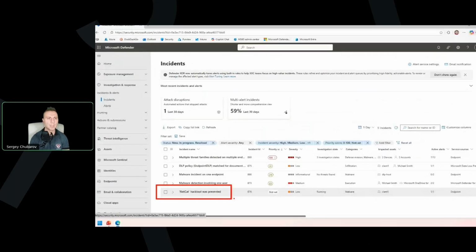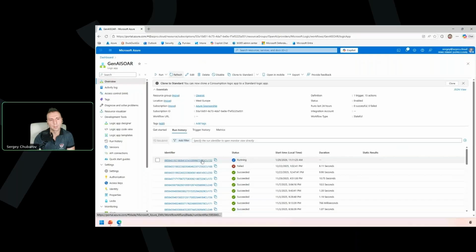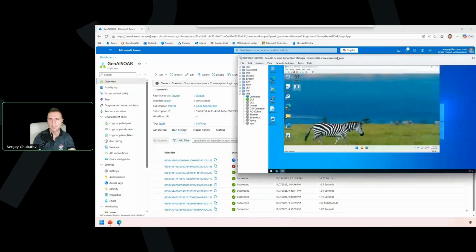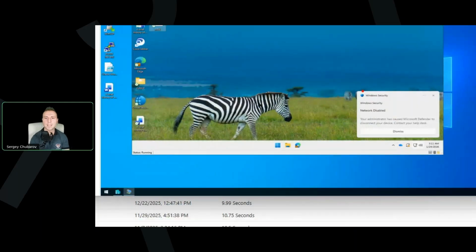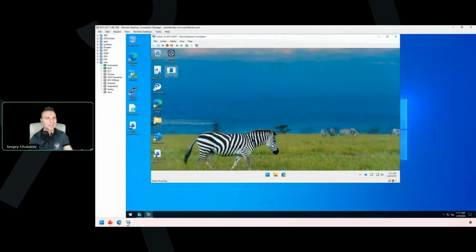We got an incident. Now, without waiting for 15 minutes, I would like to manually start my workflow. Fingers crossed, it's running. And let's see what happened with the device. Oh, look at this. Network disabled. So in my case, my EDR system disabled the network connection to this device. I will still see the device because it's the Hyper-V console, not dependent on the network.